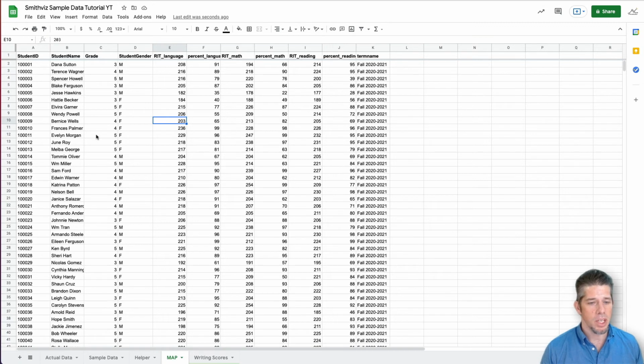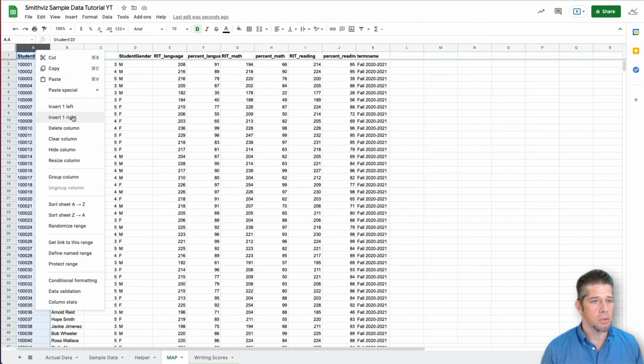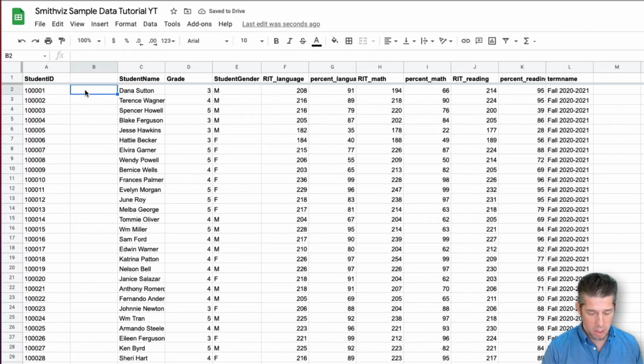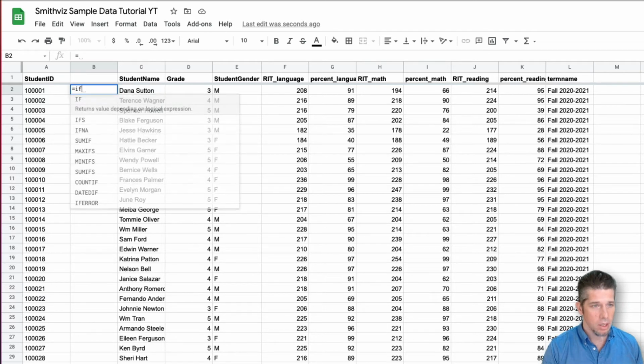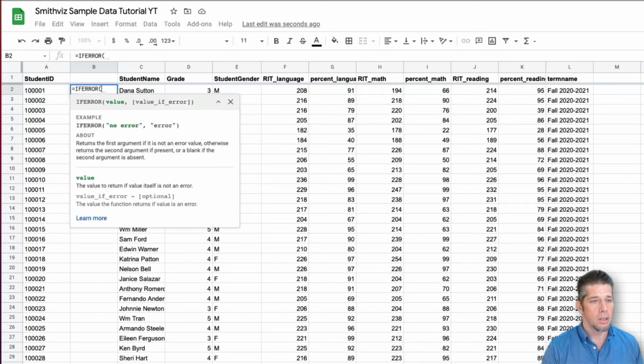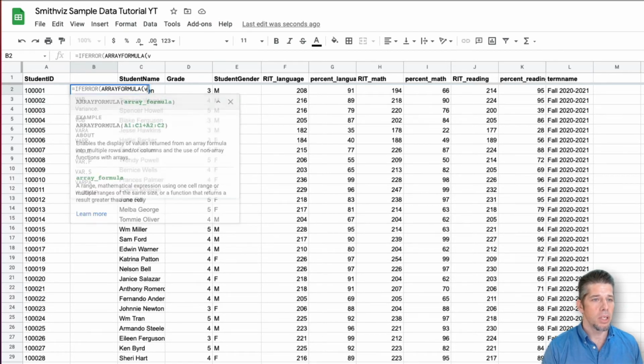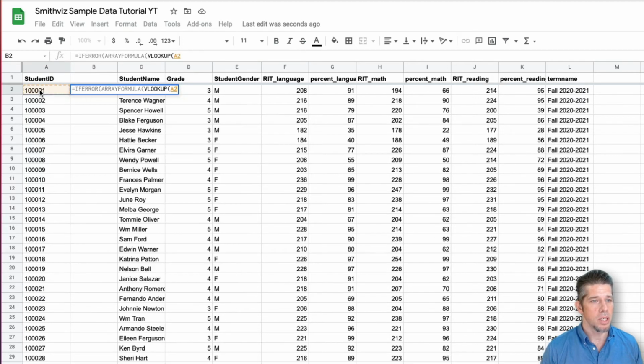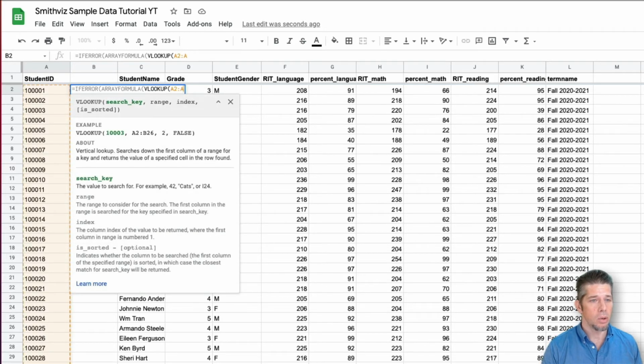So very similar to what I did with my writing scores, I'm going to go ahead and insert a column to the right, and I'm going to do my VLOOKUP formula again. So I'm going to do equals IFERROR, array formula, VLOOKUP, and remember my range is going to be in column A2 to A. I want that whole column.